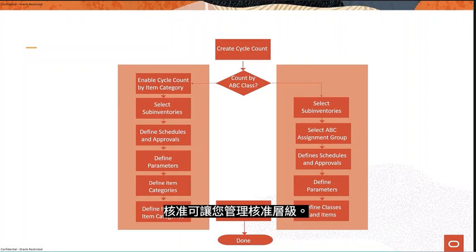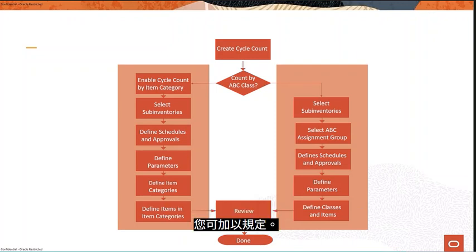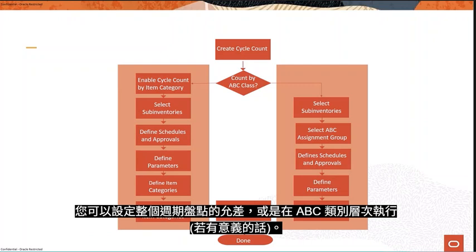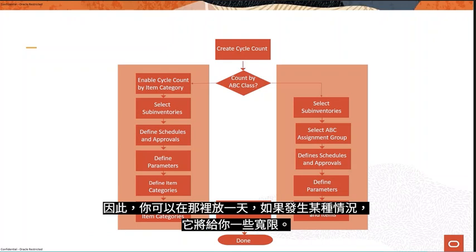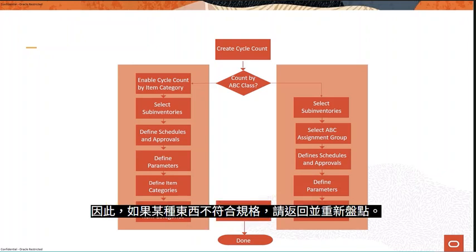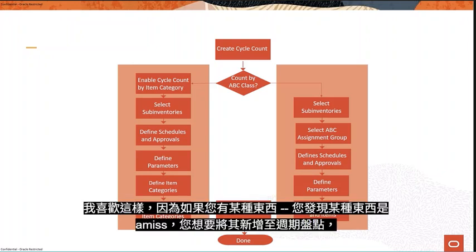Approvals allow you to manage the approval level. You can stipulate that. You can set up the tolerances either for the whole cycle count, or you can do it at the ABC class level, if that makes sense. You can set up maximum days before late. So you can put 1 day in there. It'll give you a little bit of grace. If something happens, auto recount. So if something is out of spec, go back and recount it.